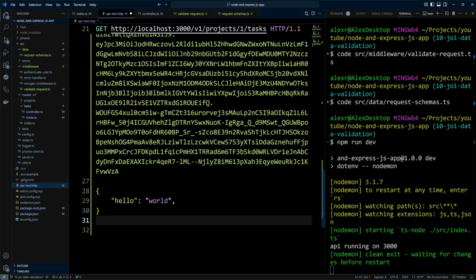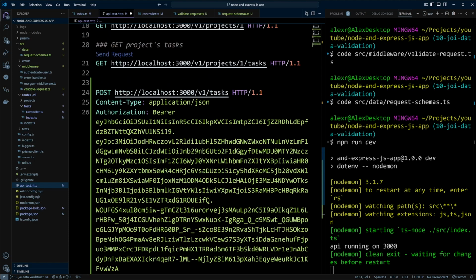In the api test.http file, we will add a post request to create a task.